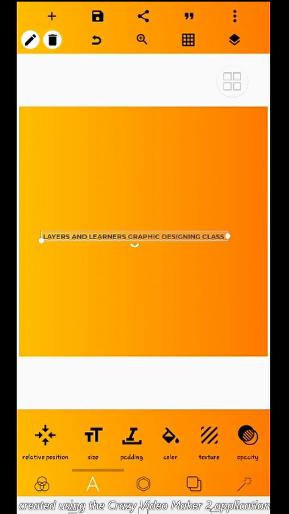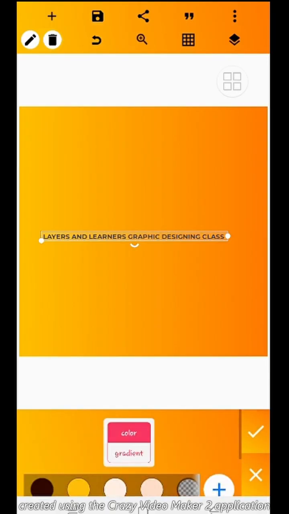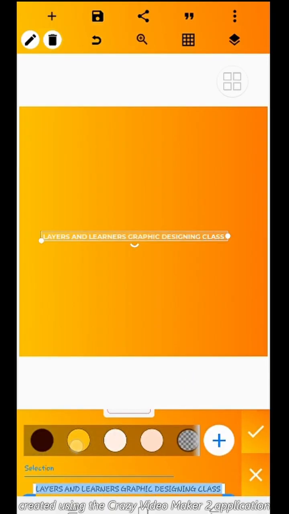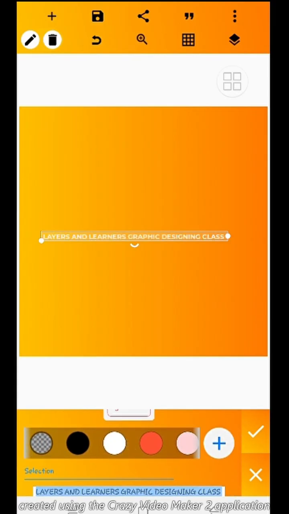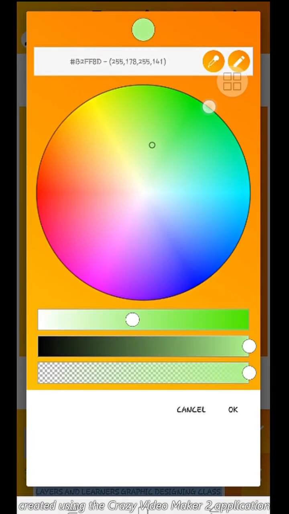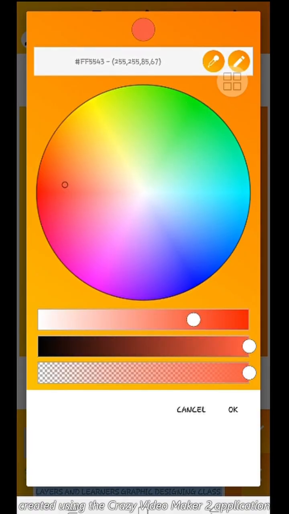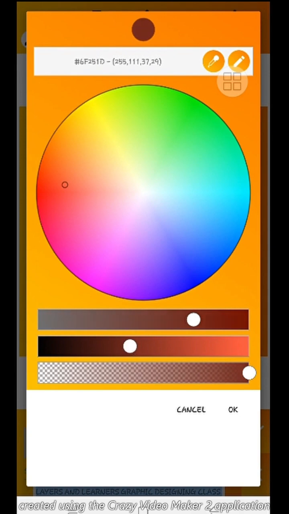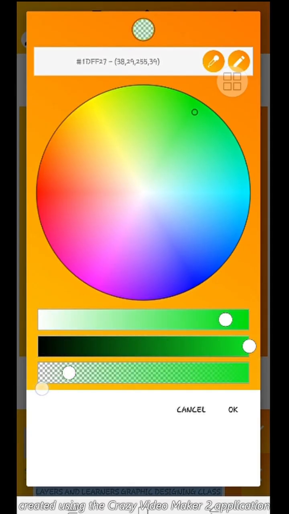Okay, the next thing is color. You can add color: white, black, yellow. If the colors that are here you don't like, you can just press on this plus icon and change the color to the one you like. Alright, change the color: red, blue, green, and what have you. You can make the green lighter with here or darker. Then here you can make it transparent.